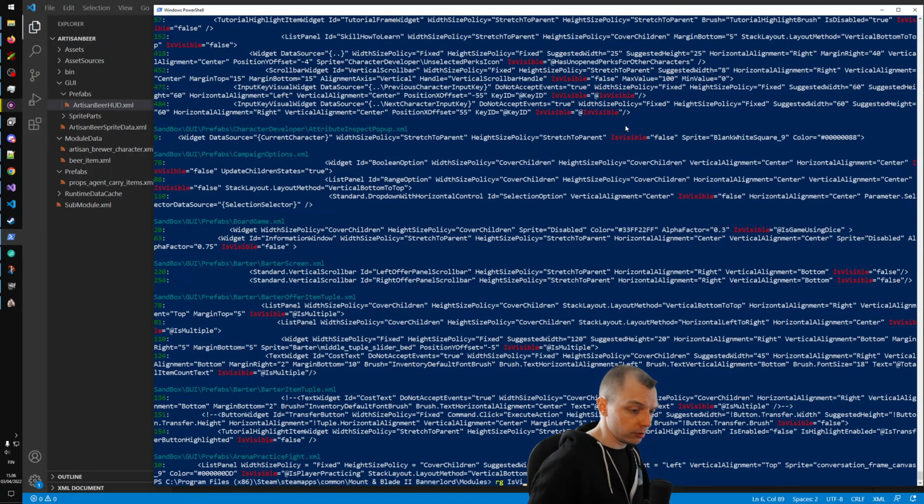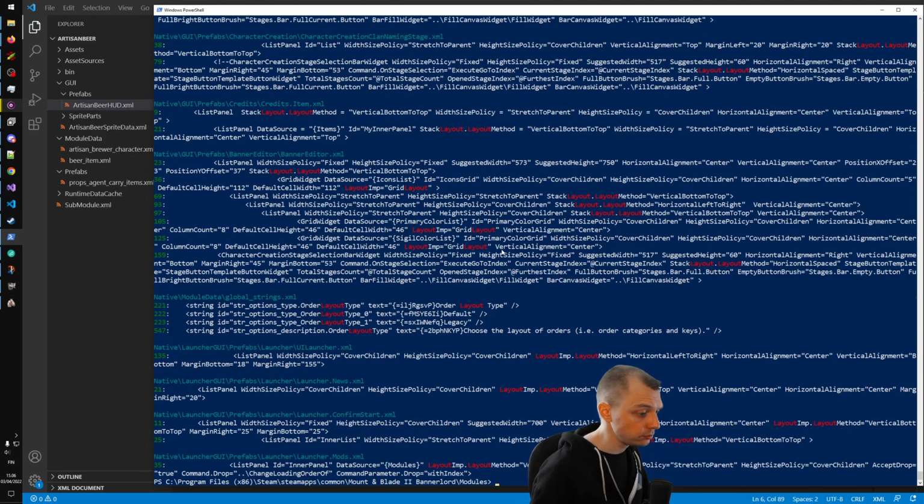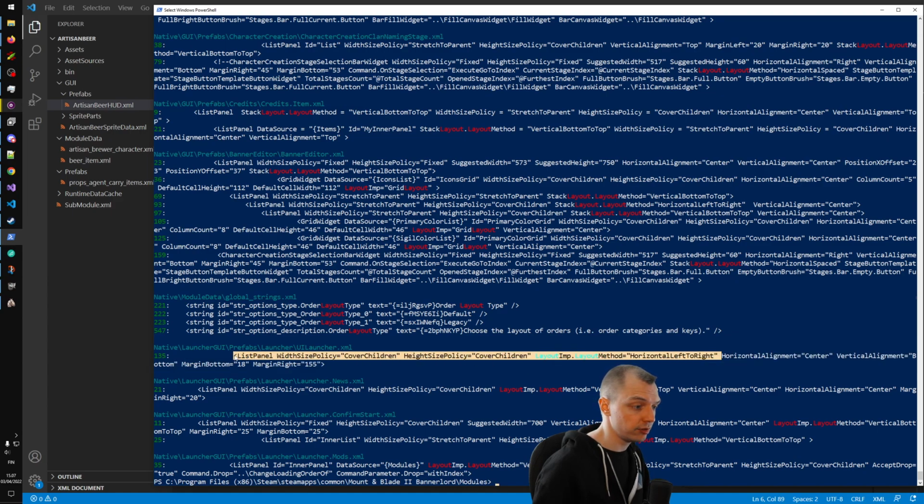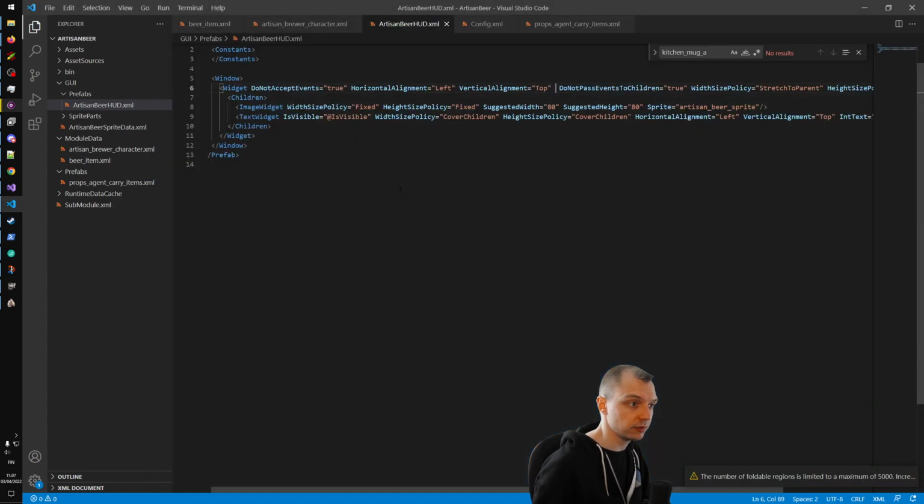So let's go into ripgrep and try to search for layout. And we get a bunch of results with list panel. And list panel is like the workhorse of layouting, which just lays UI elements in order. So for example, here you have layout method horizontal left to right, which sounds pretty good, right? So let's just try to copy this, I think. So let's try to replace our widget with a list panel with layouting horizontal left to right.